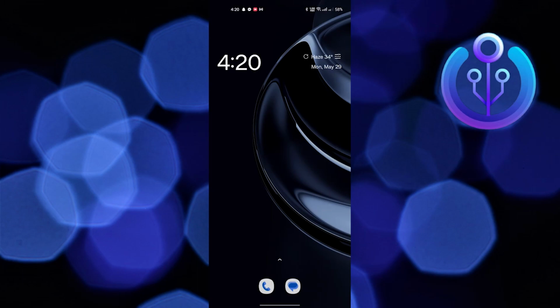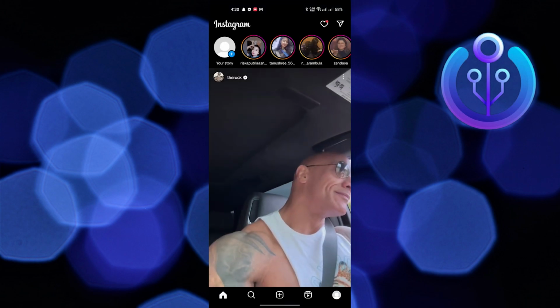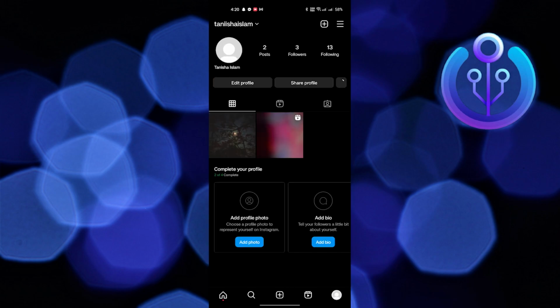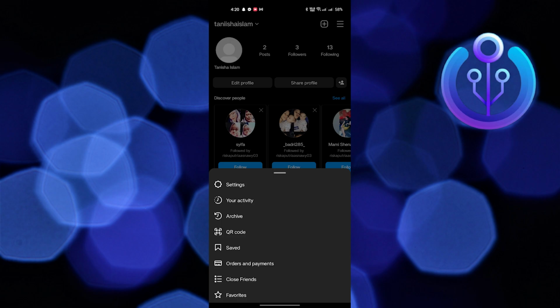In this video, I will show you how to recover deleted drafts of Instagram story. To start the process, open your Instagram application in your mobile device. Then go to your profile. Now tap on menu on your top right.